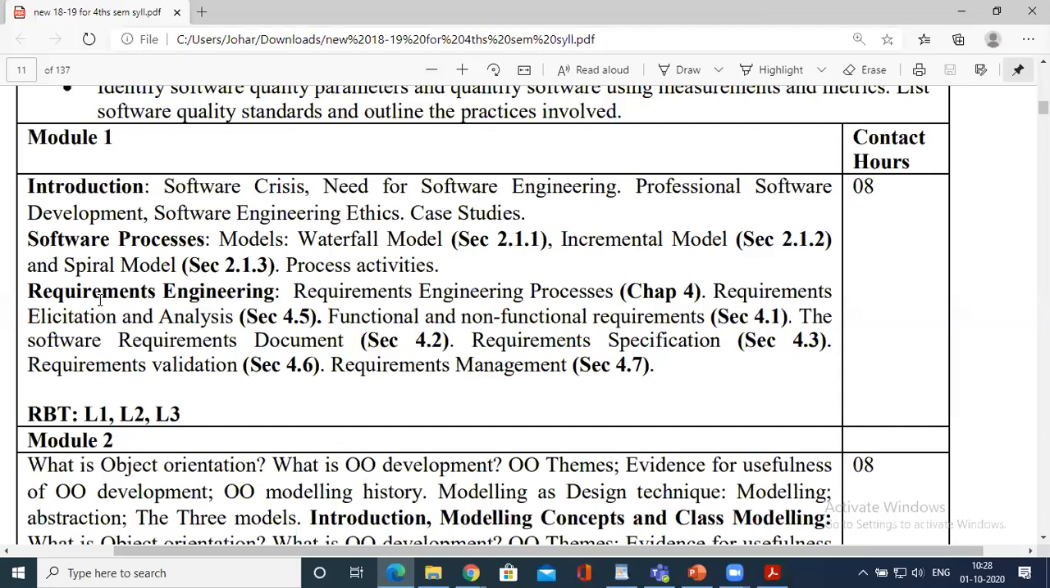So let me go to the spiral model. Because we are discussing this concept, the requirement engineering process, see, requirement elicitation and analysis.